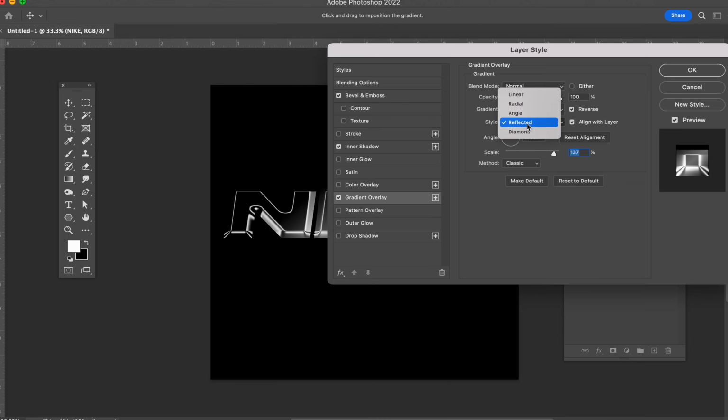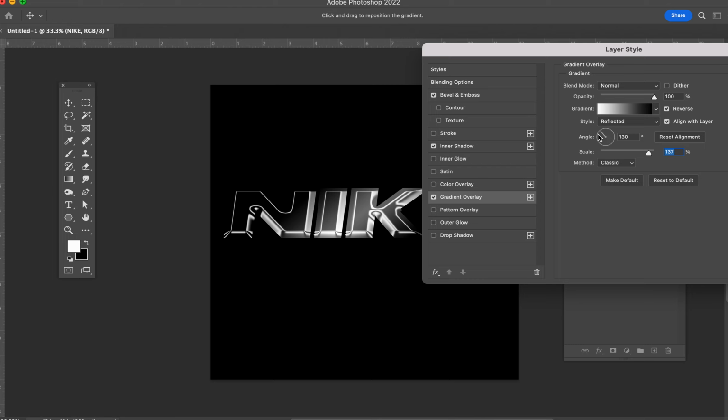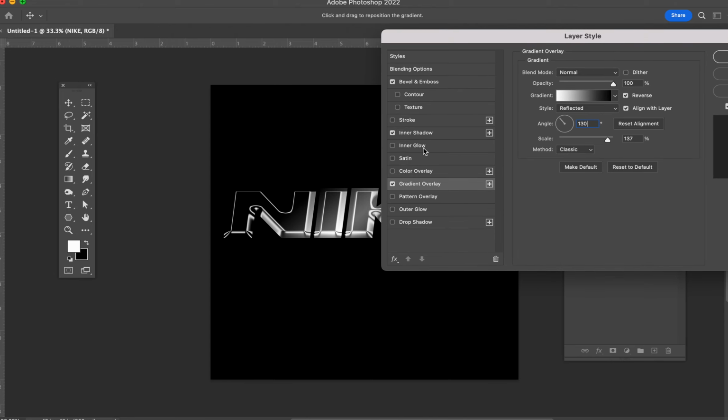We want the style to be reflected, and the angle to be at 130 degrees. You can see as you change this around, it's just kind of changing the angle. So we're going to type in 130 so we kind of get this diagonal angle of light going there in the middle. Method you can keep as classic. And that's it for the layer styles: bevel and emboss, inner shadow, and a gradient overlay.